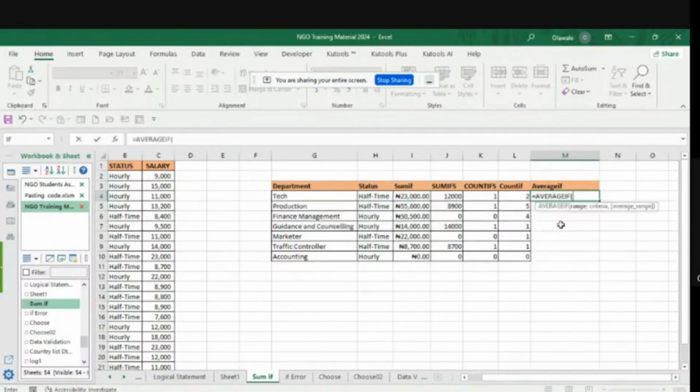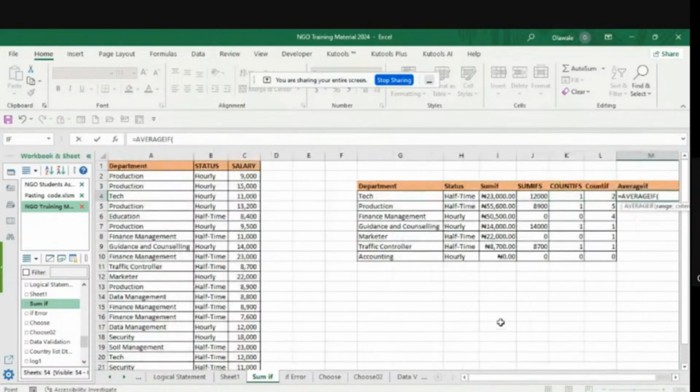Average if. Now, let me try to delete. This cell is active. Okay. Now, average if is, let me try to move the syntax here. Okay, good. Now, it's asking us the range.